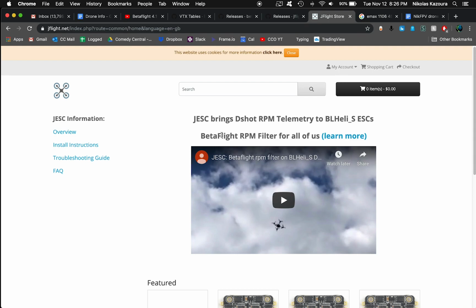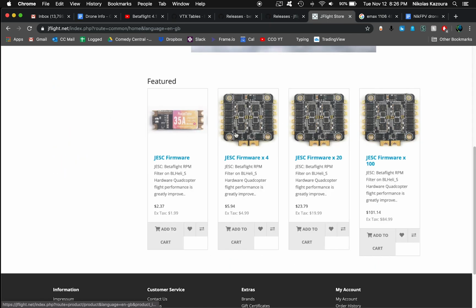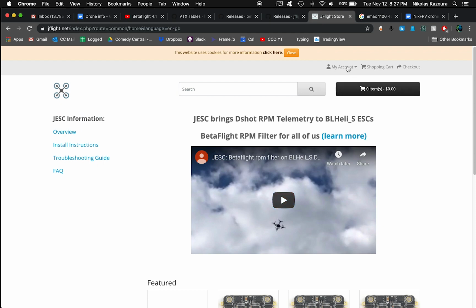Now to get the RPM filter working, because we're running a micro quad, it does not come with BLHeli 32, it comes with BLHeli S. You need to pay for and download this JESC license for any micro board where you want to get the 4-in-1 ESCs. It's $6. Download this license. They'll make you set up an account, log in.